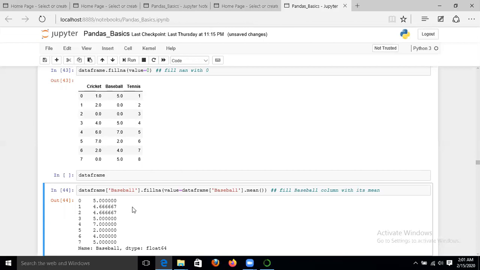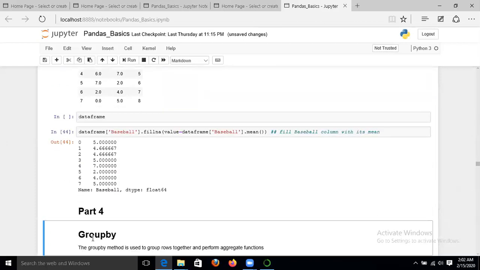So 4.6 is the mean of that particular column. We have explicitly mentioned that the baseball column needs to be displayed. So along with the index, only that column value would be displayed here, right? So that is how, if you want to fetch based on mean, or based on mean you want to perform some kind of operations, you can perform all your requirements accordingly, or you can play with the data around.